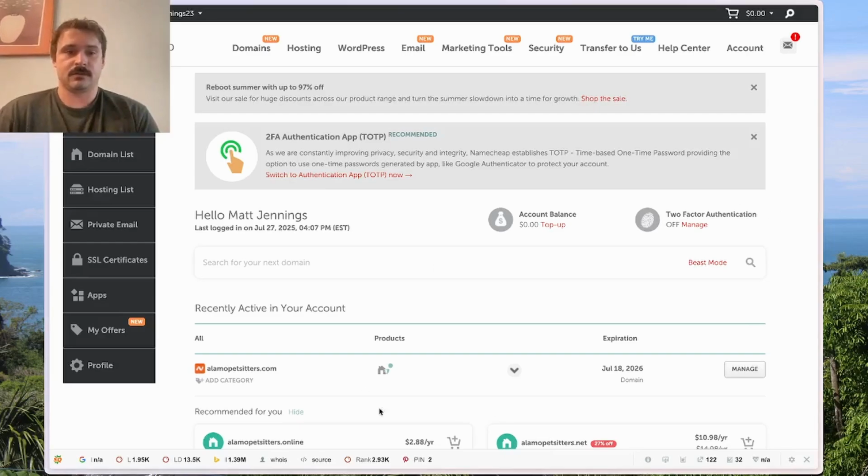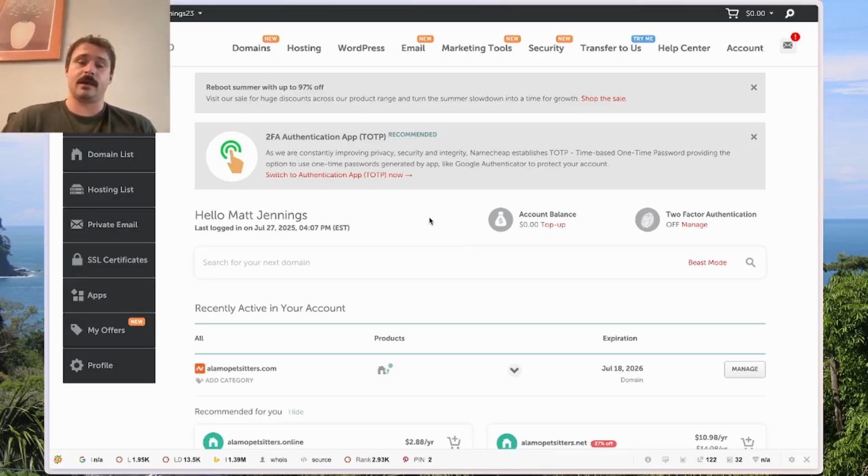So let's go to our Namecheap account here. You can do this from wherever they purchased the domain or wherever you purchased the domain. That'll be through Namecheap, through GoDaddy, Squarespace. They do website building, but they also do website domain purchases.